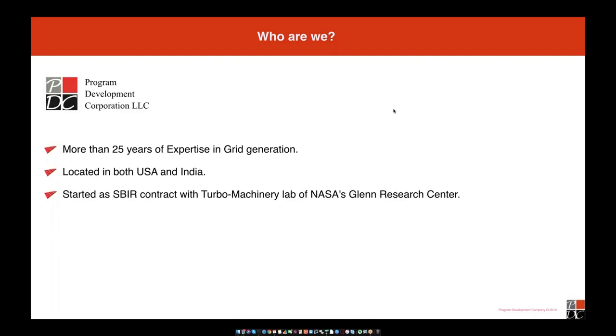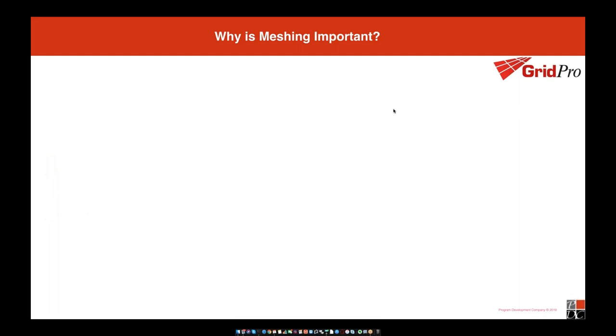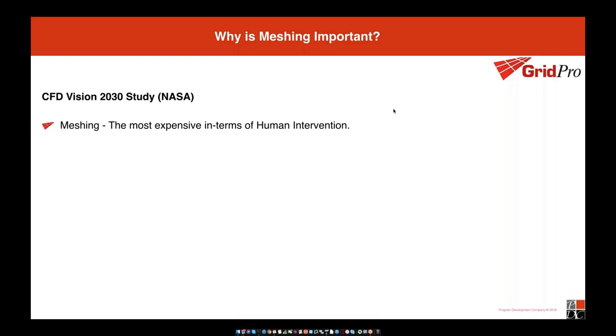So, why is meshing important? I'm sure that many people here would want to get rid of this, but I just want to focus on a few things which highlight its importance. A recent study that was conducted by NASA on the existing CFD tools came up with a vision for 2030 for all the CFD tools. These are the primary factors that they identified with respect to meshing, especially as everyone knows, meshing is the most expensive in terms of human intervention. In the CFD workflow, it's still a principal bottleneck, especially even when it comes to automation.